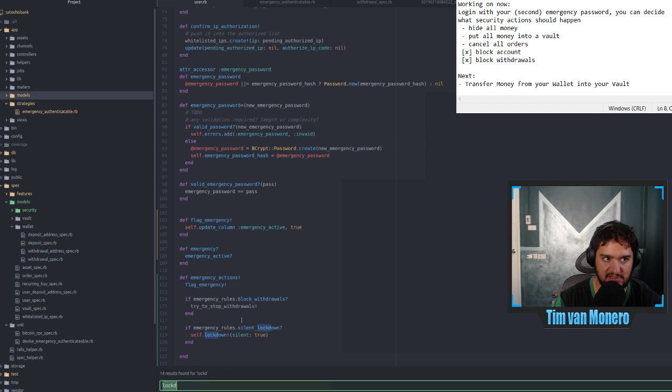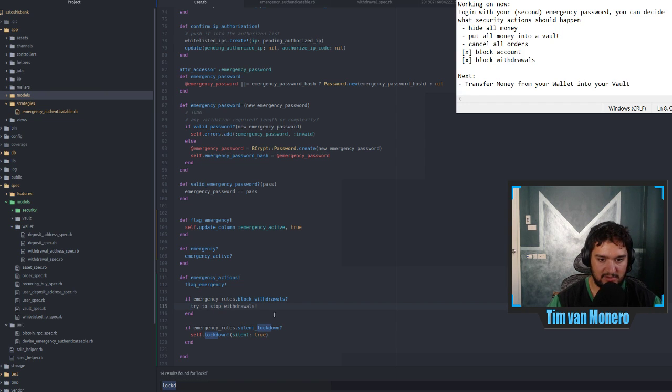And that actually goes into lockdown? Of course. That is not the block withdrawals rule. That is lockdown.